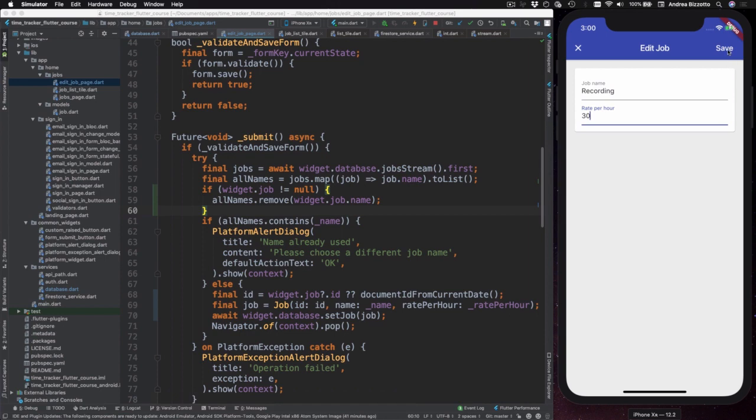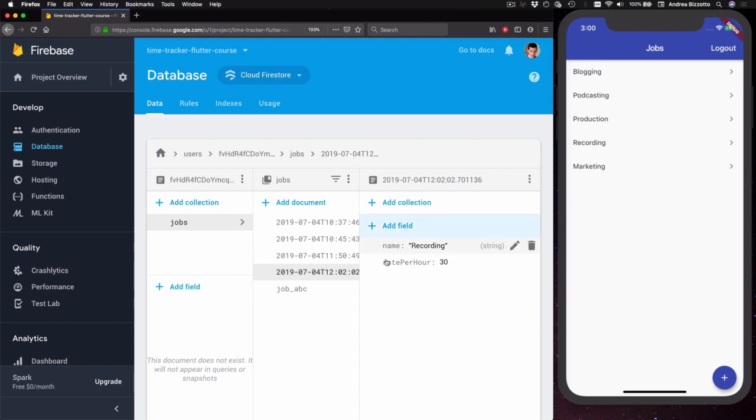And now I'm going to try to save. And I can see that the operation has completed successfully. And if I get back to Firestore console, I can see that the rate per hour has been updated. And this confirms that we can edit jobs correctly.